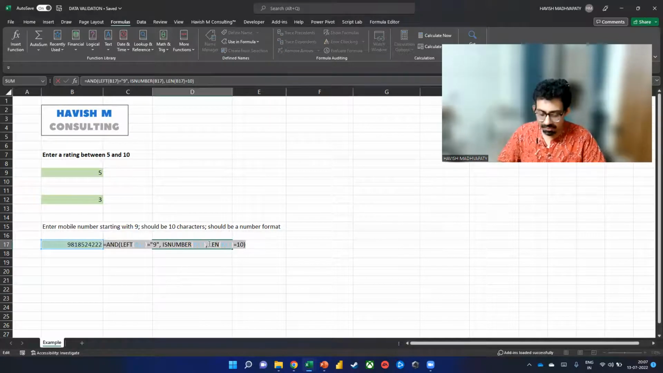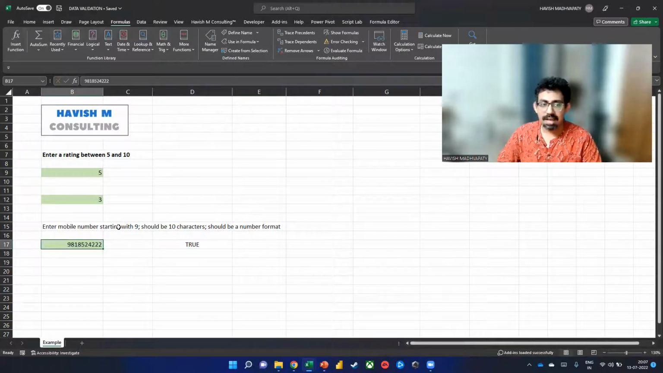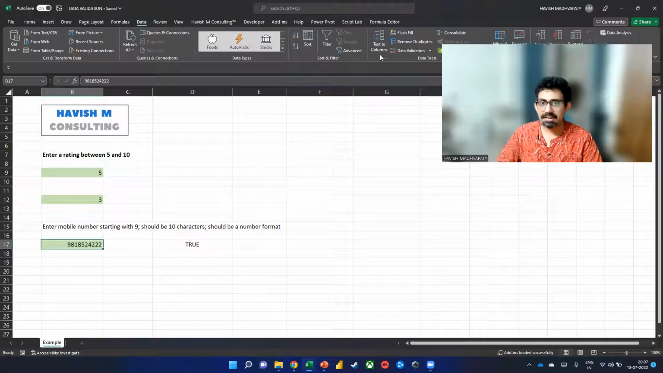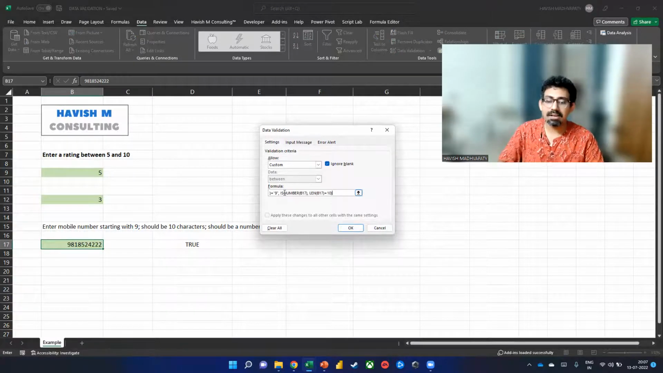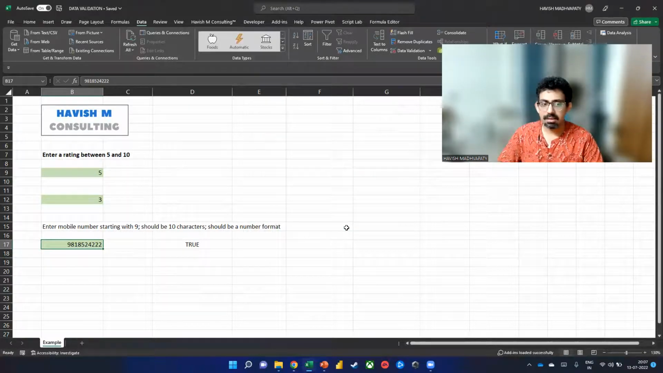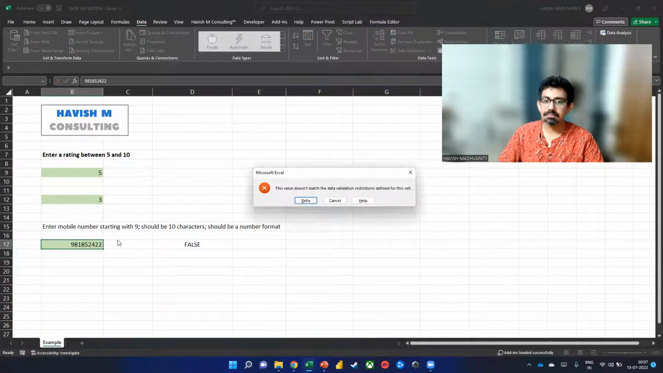Now, this very same formula I can copy and then come back to data and data validation. And here we can go to custom and we can essentially put that formula here as it is. You can use any type of formula or function which results in a binary answer, either a true or a false. Click on OK, everything works. The moment there is an error, it doesn't work. It doesn't even allow me to put in that incorrect value.